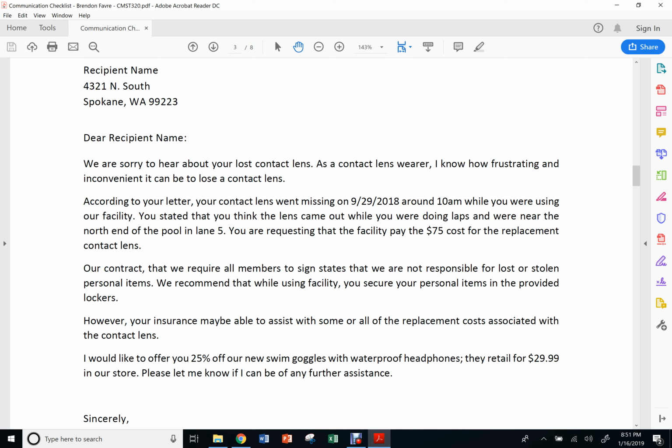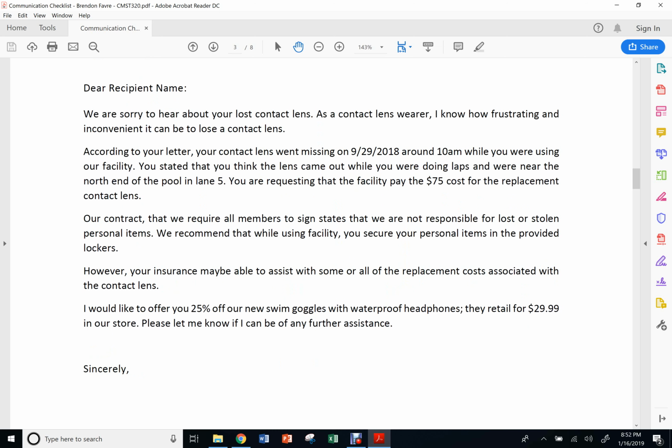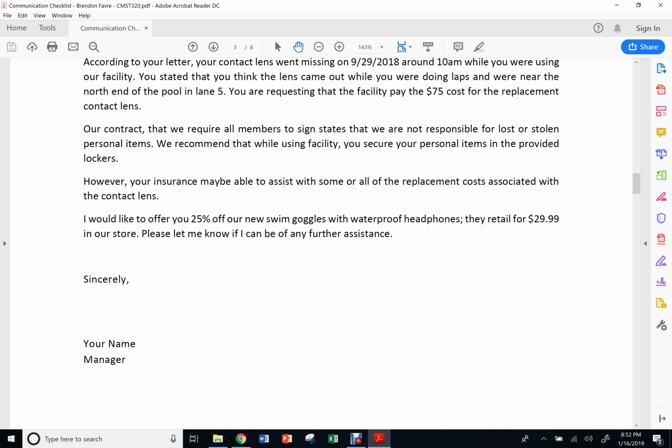And then next, we want to give them another avenue of approach that they could take. We don't want to just slam the door and tell them, sorry, you're out of luck. So, however, your insurance may be able to assist you with some or all of the replacement costs associated with your contact lens. That would be another avenue for them to explore on their own. They could contact their insurance company and see if that would be something.